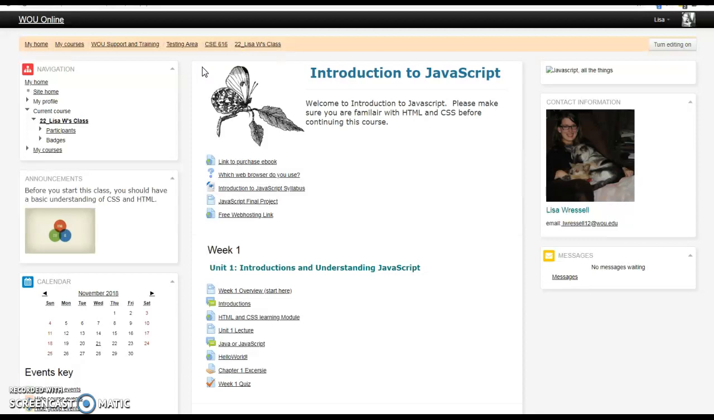The class starts with details about the text, so there's a link here to purchase the textbook at Amazon, the browser required to complete the assignments, and there's also a link to free web hosting, the course syllabus, and information about the final project after students have completed all of the units.